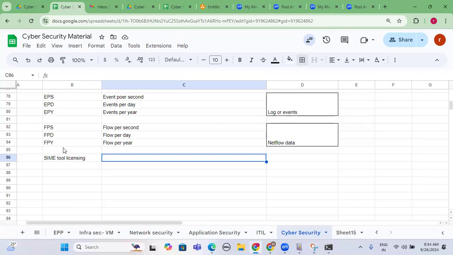What are those two parameters? The first parameter is total number of end users. So that is the first thing. How many end users are available on the organization side? And the second one is total GB per day.